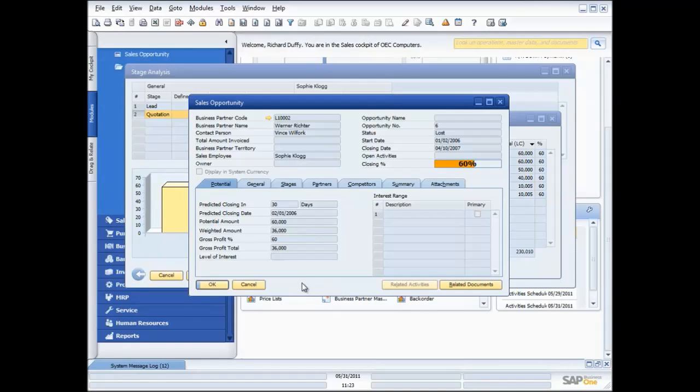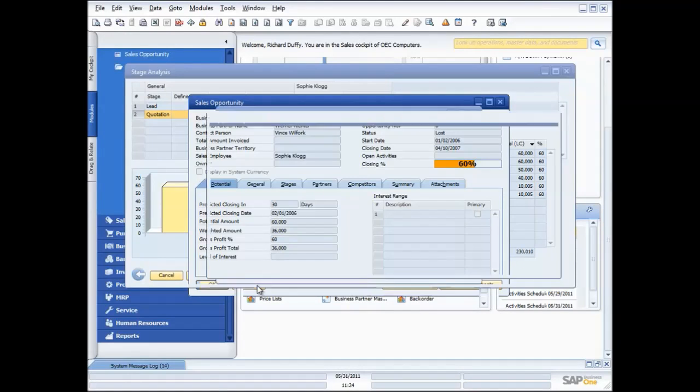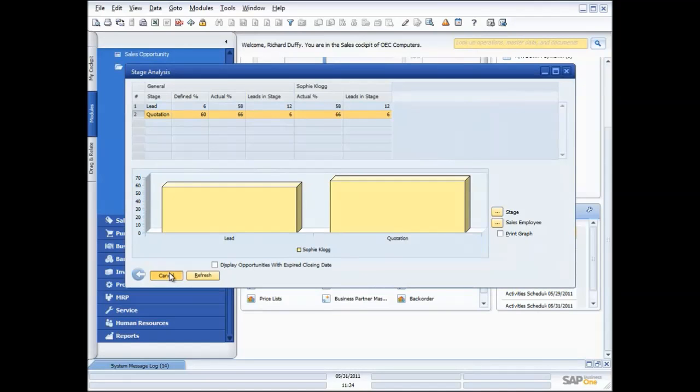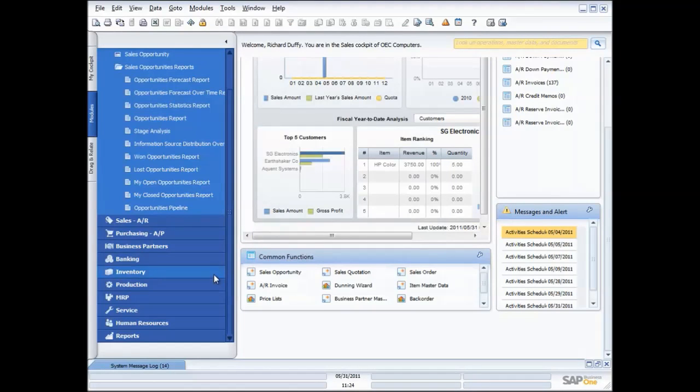And if I want to, I can also see what we call related documents. Now, if there is, for example, a quotation that's been produced that is linked to this, that would then show me that. But what Business One does, anytime there isn't that underlying information, it'll just give you a quick status bar message telling you that there's no additional information. Just drill right back, and that's our stage analysis.